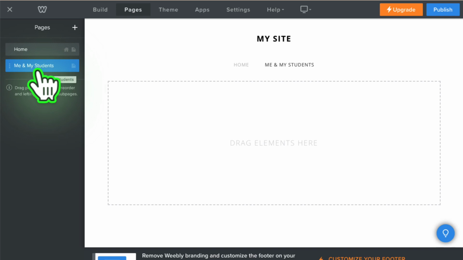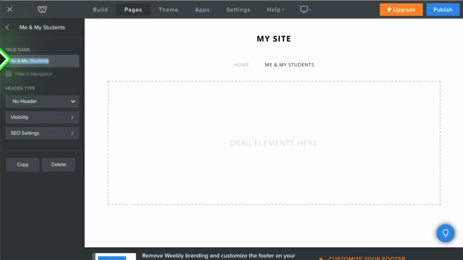Actually, though, I made a mistake because I wanted this to be a drop-down menu, not a page. So I'll tell you what I'm going to do. Check this out. I'm going to rename this page. I'm going to click on it, and I'm going to call this page About Me. Okay? So this is a page that has to be under the menu called Me and My Students.